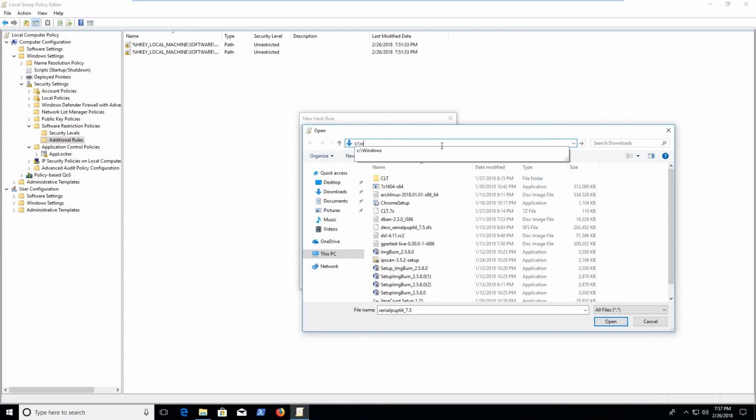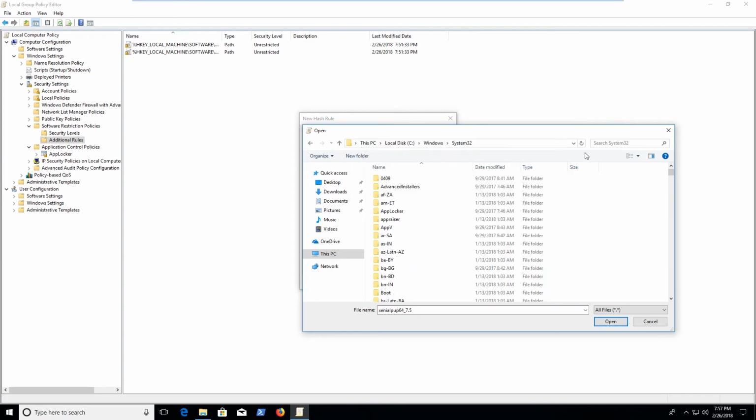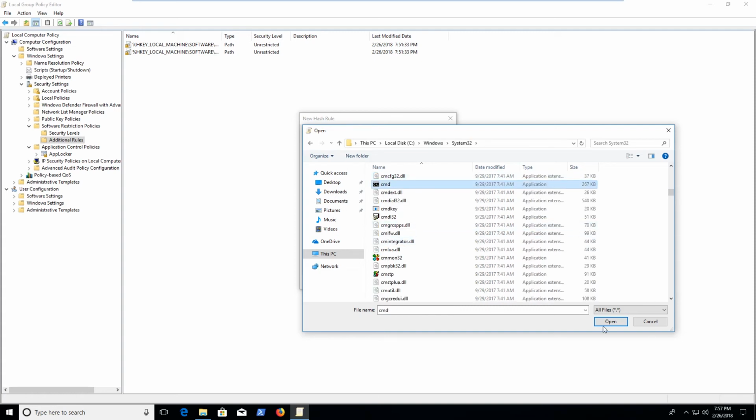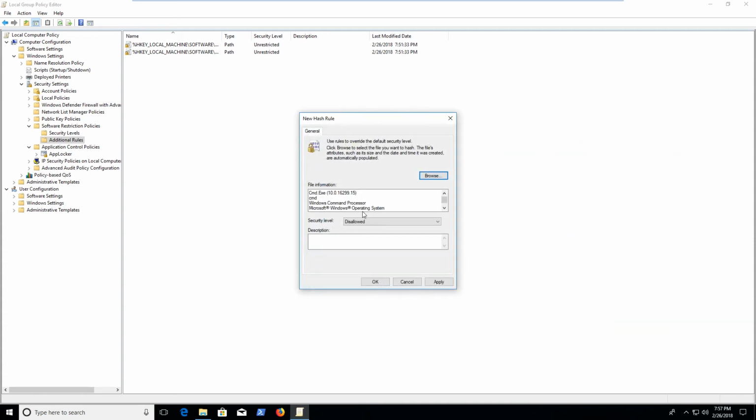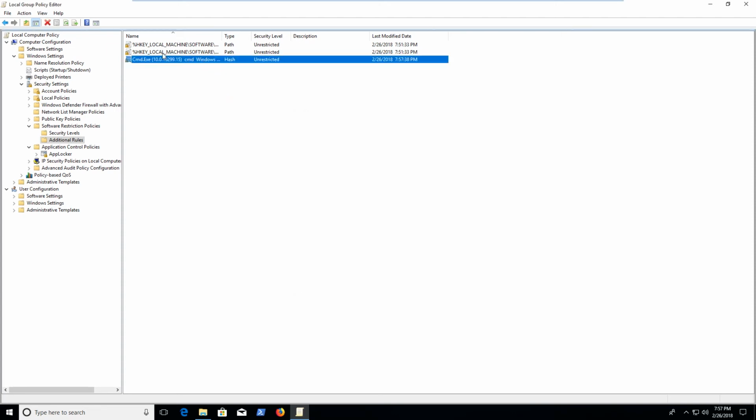We can go C, Windows System32, and then CMD, and open that. And you're going to notice it's going to give us a little bit of information about the file. It's an executable or whatever. And then we can do whatever in the world we want, and then hit apply and OK. And voila, we've now got a hash restriction in place that doesn't restrict anything.